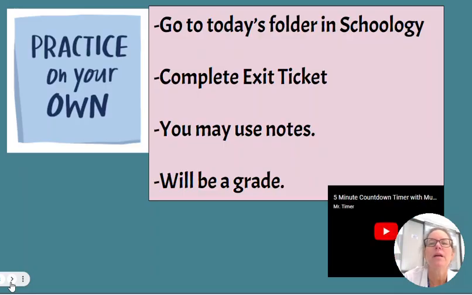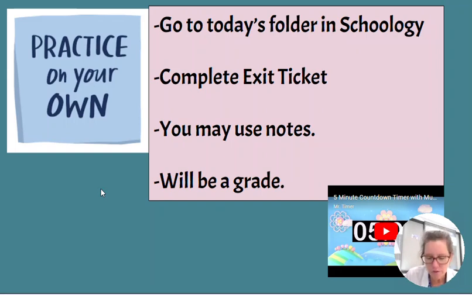Okay, so after you've seen both videos and you've gone through this slide deck, please go into this day's folder in Schoology and complete the exit ticket. You can use your notes for this exit ticket, and of course it'll be a grade because my exit tickets pretty much always go into SIS.